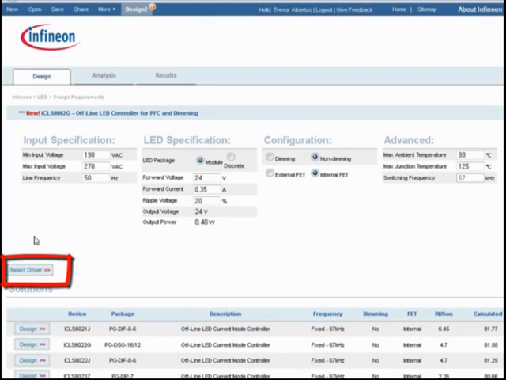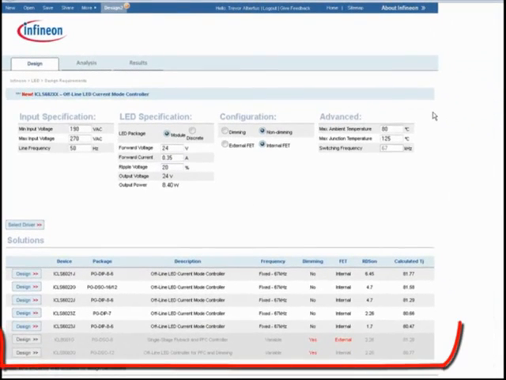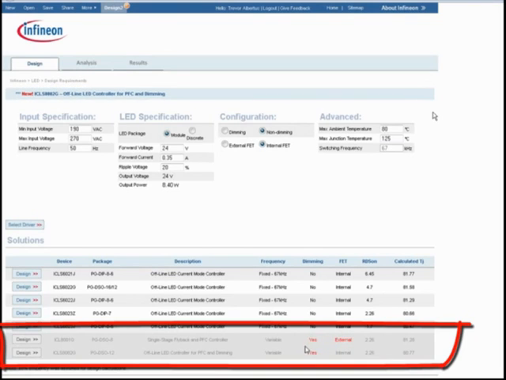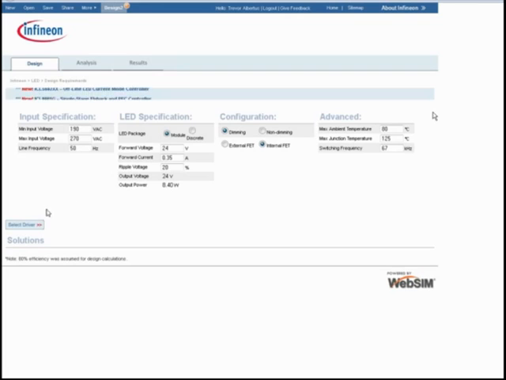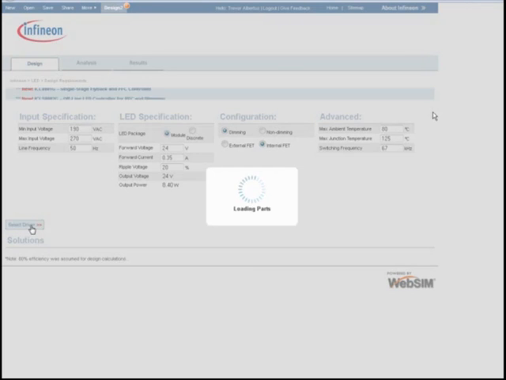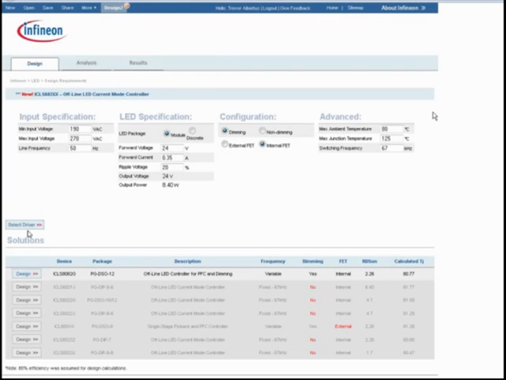I go ahead and select a driver. This gives me a list of all the appropriate parts that fit my description. If you notice down here, there's some highlighted words. This is telling you what doesn't fit your search criteria. So these two parts down here are dimming. If I change my configuration to dimming, select a driver, I should get one of those parts, which I do.